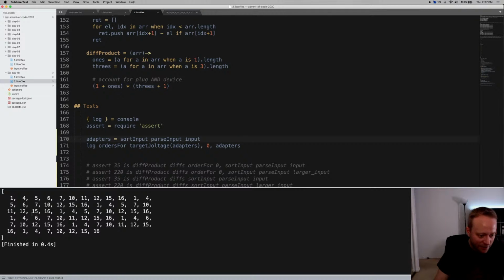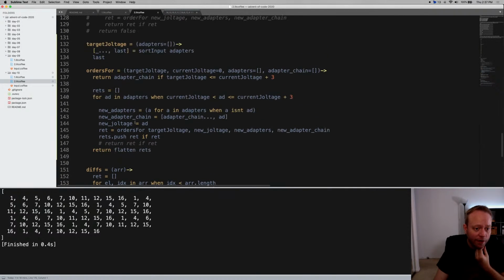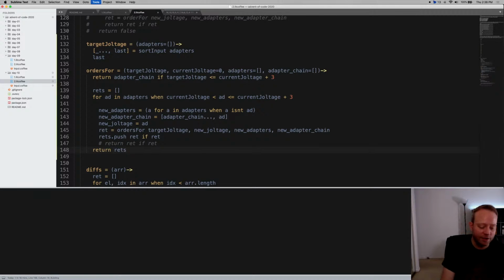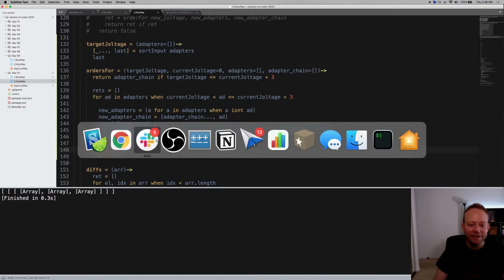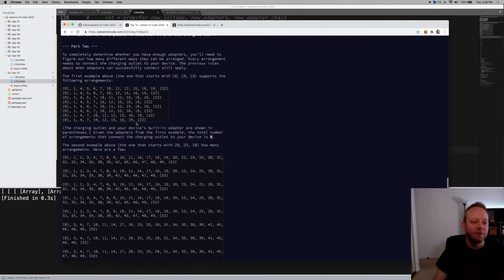Okay, so this is, oh, so it's just flattening the whole thing, right? So we only want to flatten the return values, right? Because the return values themselves are arrays. So let's see what we got. We got array, array, array. So there's three possibilities. Is that even right? That's probably not right. No, it's like, okay.